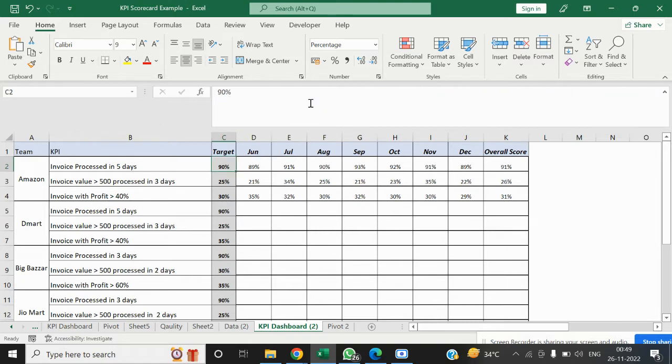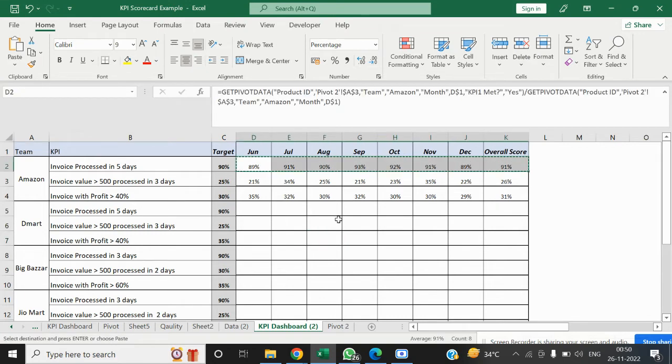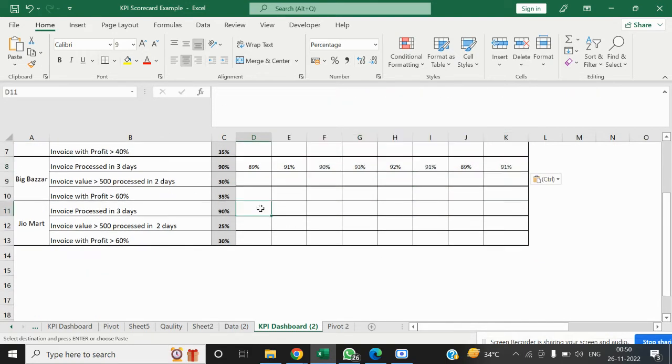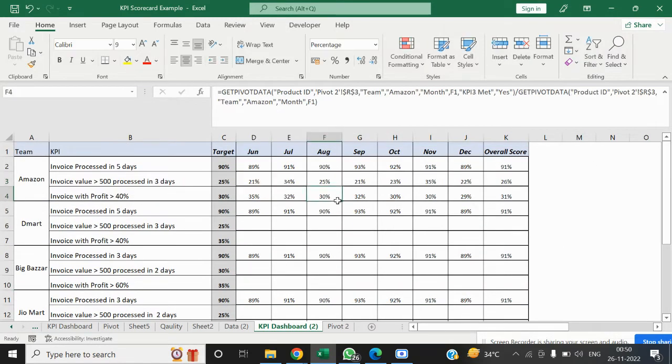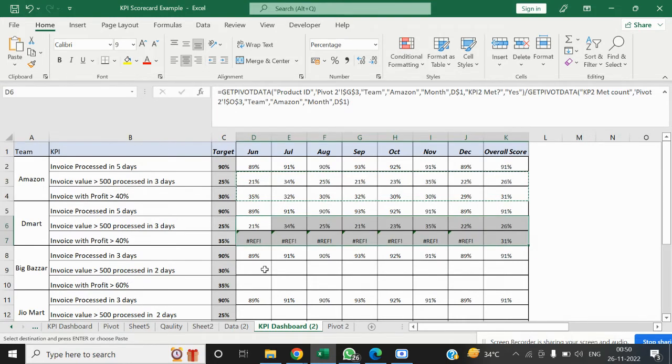Now we just need to drag these formulas. You cannot simply drag because you need to change this Amazon. This can also be linked, but I will not link it. If you are still not able to drag because there are three rows for each, I'll just simply copy this one to this and this. You can directly copy here.